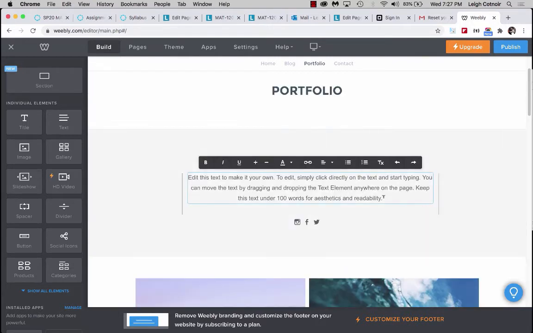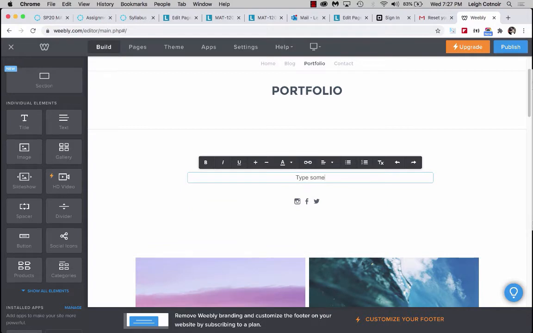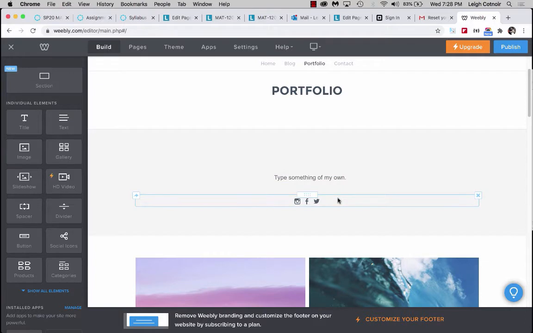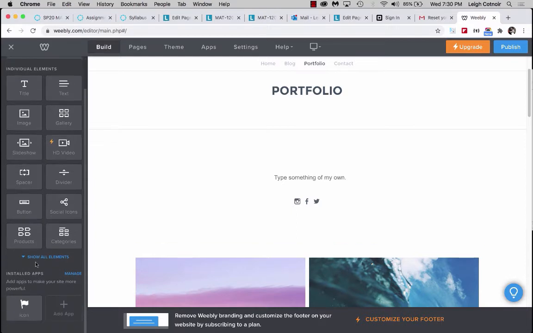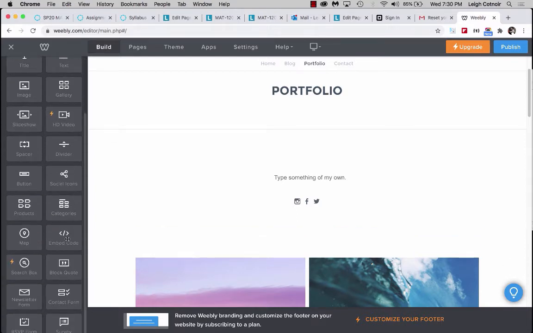I'm going to just take this and type something of my own, just so that you can see that this would show up like this, right? And what I can do then is come over to this left side, and I'm looking for the embed code, and I don't see it, so I can click on show all elements, and here's an embed code right here.